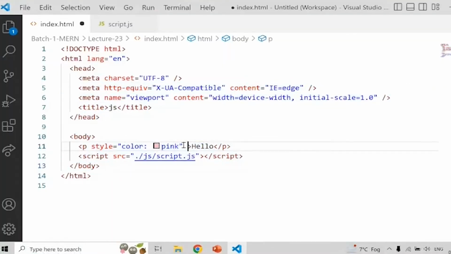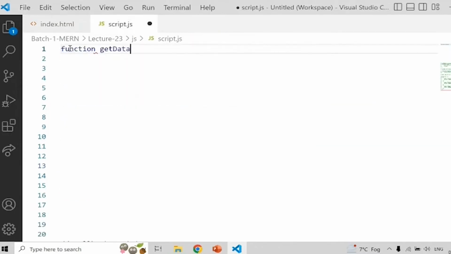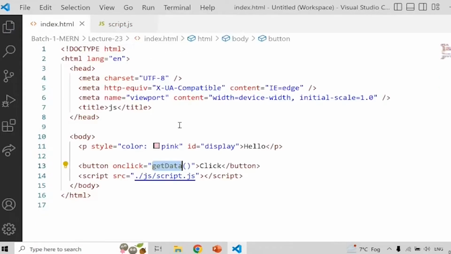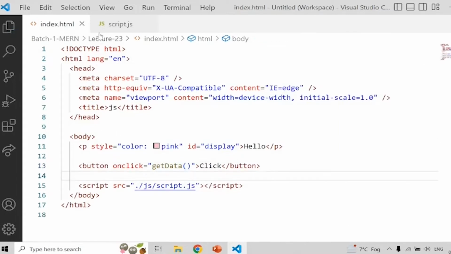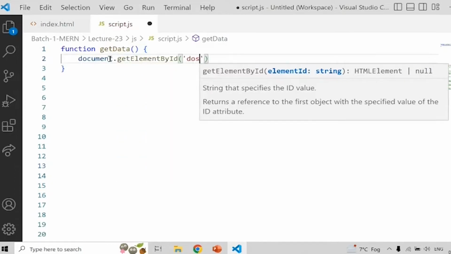I think you already remember ID. I will add an ID here and copy this. I can simply create a function here. So onclick is equal to, even this onclick is an event coming from the DOM. Let's say getSomeData. I will copy this. This is how I can create a function. And when you click on this, I want to grab the element content of this. So I will write document.getElementById and pass display here.